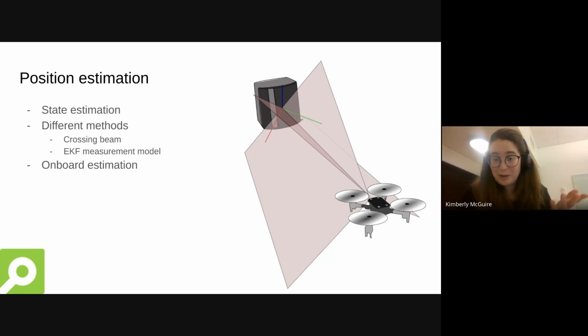I'm assuming that you already know a bit about state estimation. There are different methods to do position estimation based on these base stations and the sweeps being received on these Lighthouse decks. You can take the 2 sweeps and calculate the ray to the sensors and do that from one base station to another. It's the crossing beam method, we call it. But the EKF measurement model that we've implemented is perhaps a little bit more refined. And of course, the position is calculated on board of the Crazyflie, on board of the STM processor.